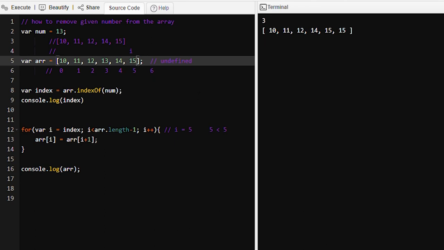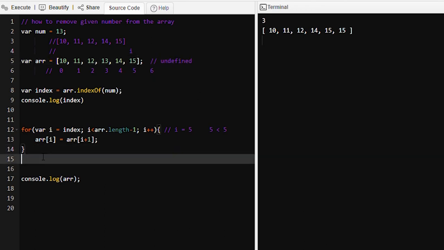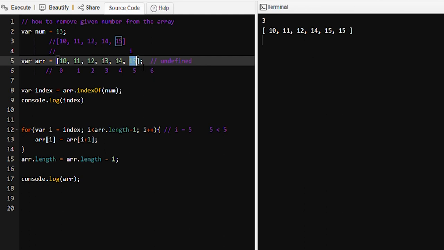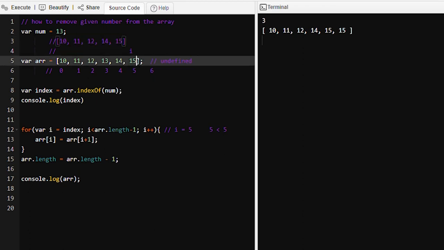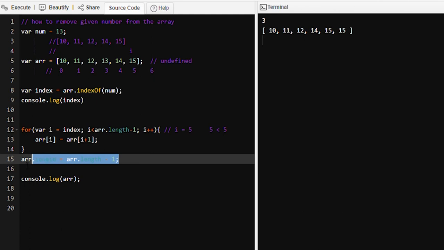So what we can do, we can update array length of this array dot length, so the last number will be gone, our new array will be this thing only: 10, 11, 12, 14, 15, this extra 15 will be gone, because we have updated length of this array. So if we run this program, then 15 will not be printed 2 times. Okay, let's run this program and see the output.